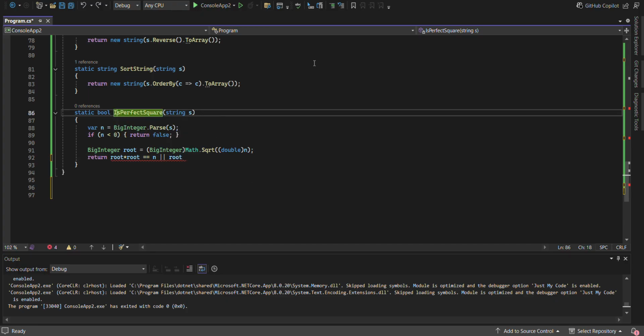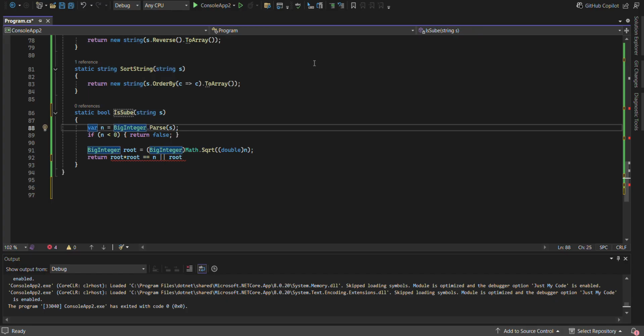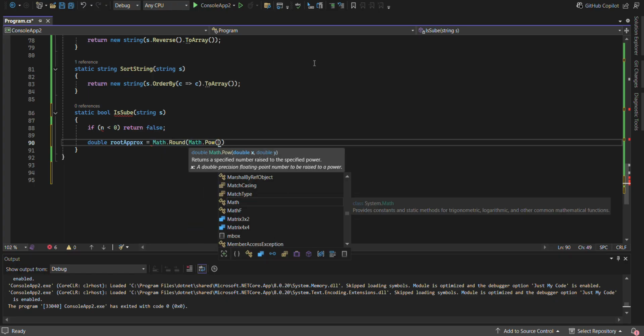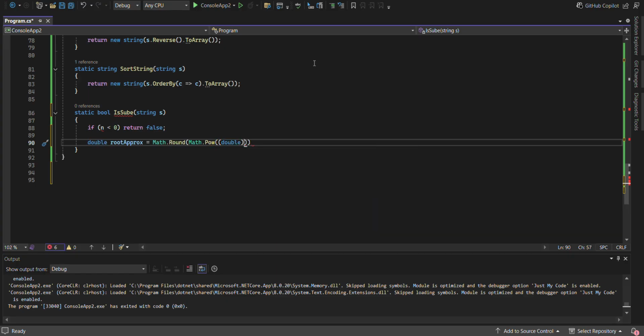So I'm not going to go all the way. I simply want to see. We had a few squares, but I seriously doubt they were going to be cubes. Okay, so isCube takes a string s, and this will require a bit more in terms of lines. Okay, so if n is less than 0, return false. Okay, double root approximation. So now we're going to introduce this root, which will be a power. Now, I couldn't find a way to get around this, really.